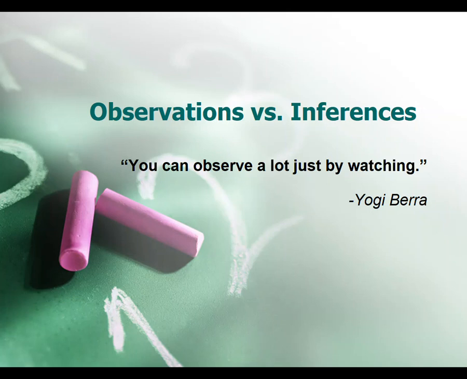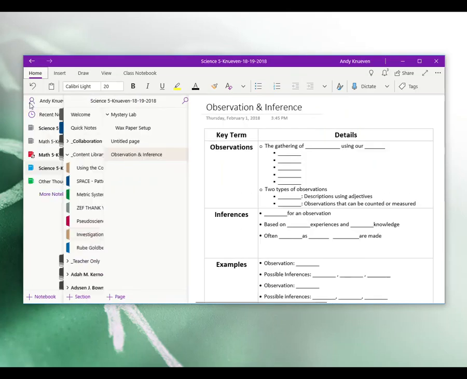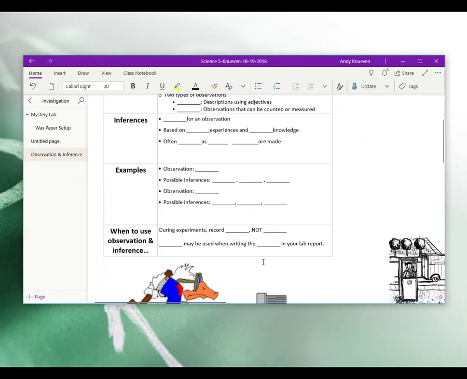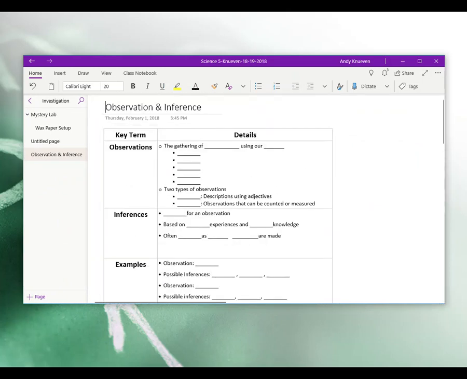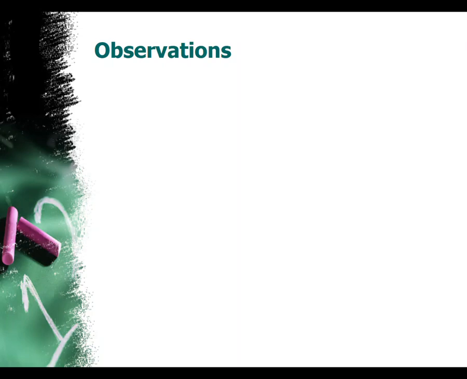While you're watching this, you should also be completing your notes, which are found in OneNote under the investigation section, which I've already blanked out the parts that you need to be filling out as you go. The nice part about the video notes is that you can click and pause and fill in your notes as we go through. If you need to backtrack, you can do so as well. But let's get started. Our first thing that we're going to talk about is observations.